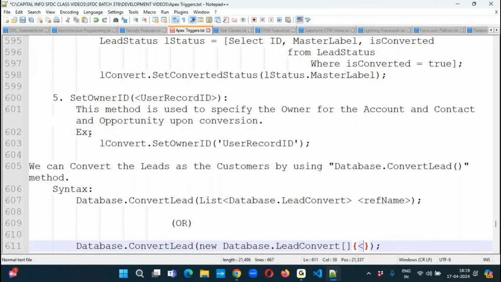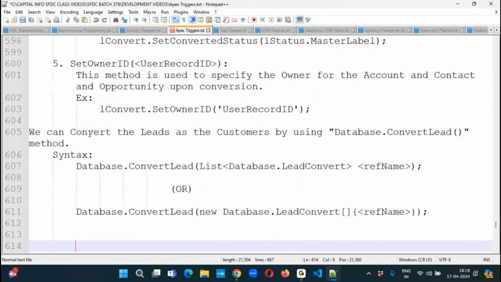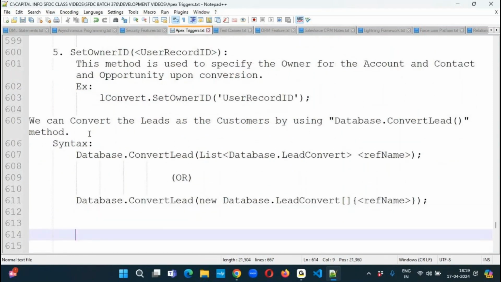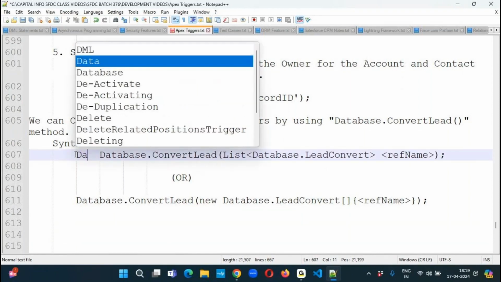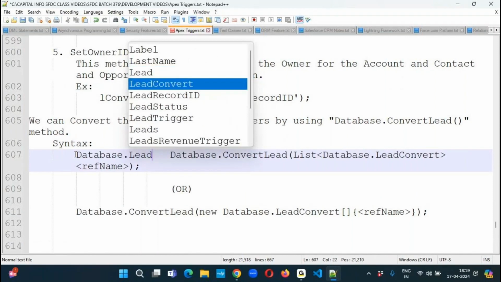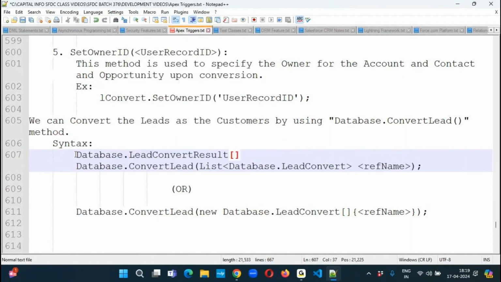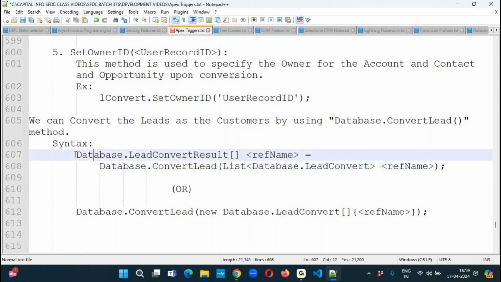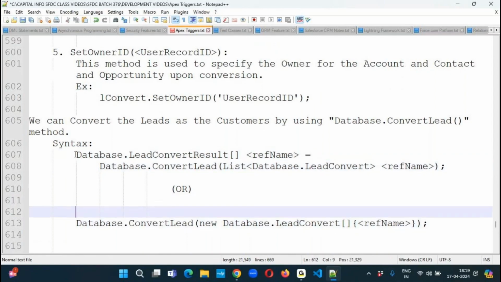Now we can specify the reference name, which returns the result in the form of Database.LeadConvertResult, so that we can track the result of that lead conversion also.